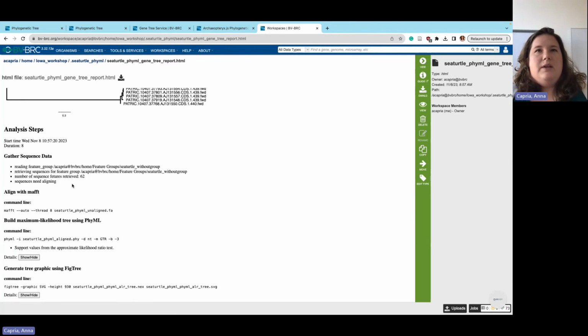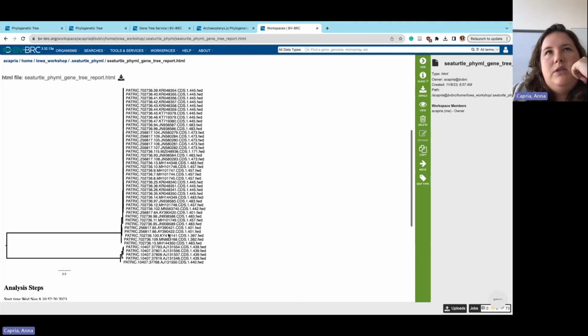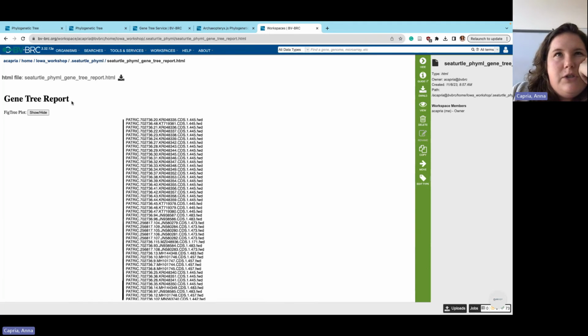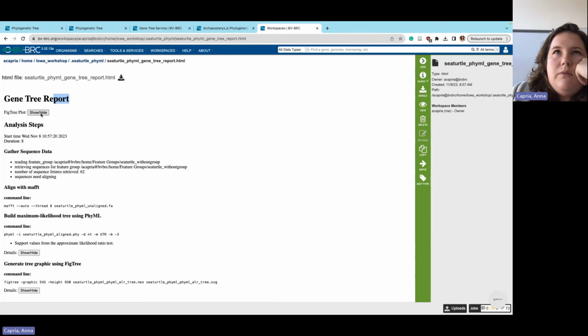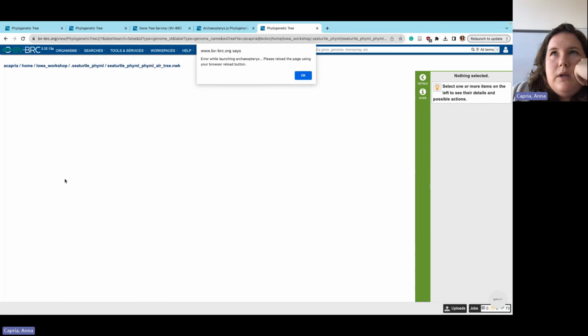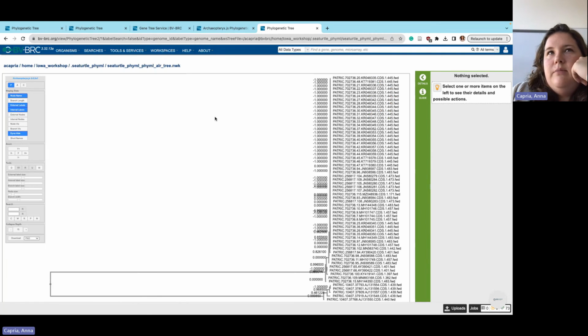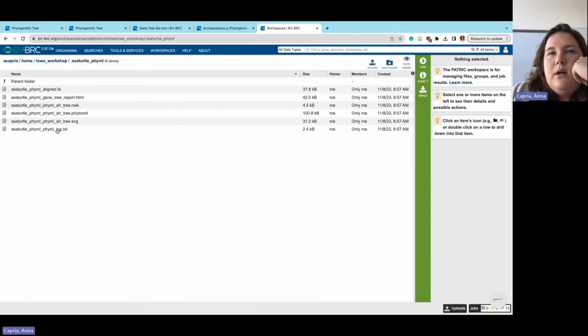It showed where the data came from, how it was aligned, how it was used to build the tree, and how FigTree was used for the SVG. And so if something went wrong, the gene tree report would explain where things went wrong. Can download this HTML file, can get the tree in Newick form, and this will open up Archaeopteryx, so that error message will come up. I've already seen it. Go back here.